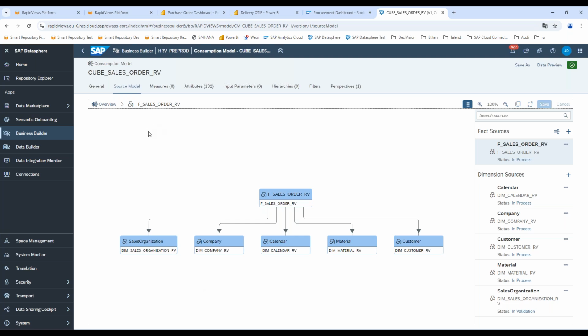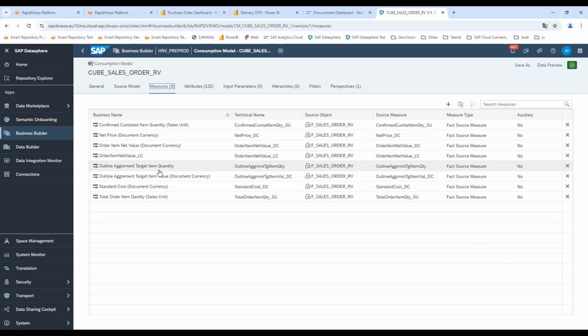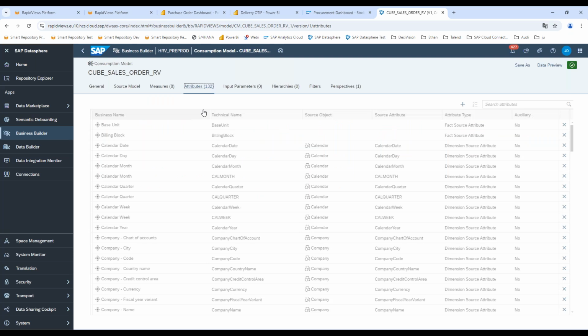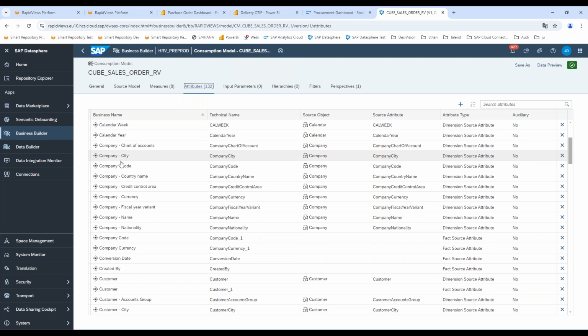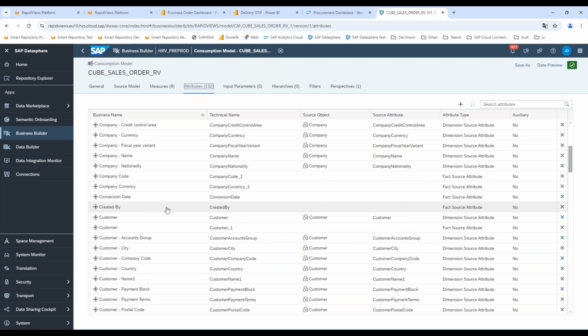So all the data marts that I was talking about are available through this business builder, and you will find again all the data marts that we already built. Exactly. If I switch to the measures, I retrieve all the measures and KPIs created and available in this cube. I can rename all the measures to have a real business term and not a technical term. And it's the same for the attributes. I retrieve by dimension view all the calendar attributes, all the company attributes, and so on.